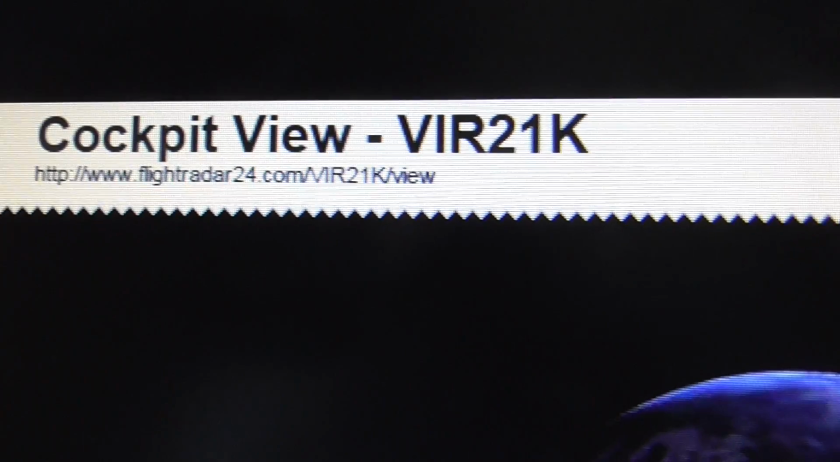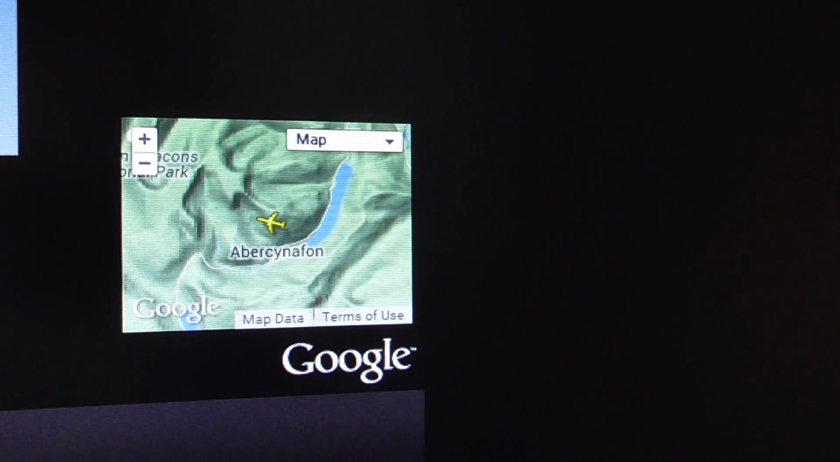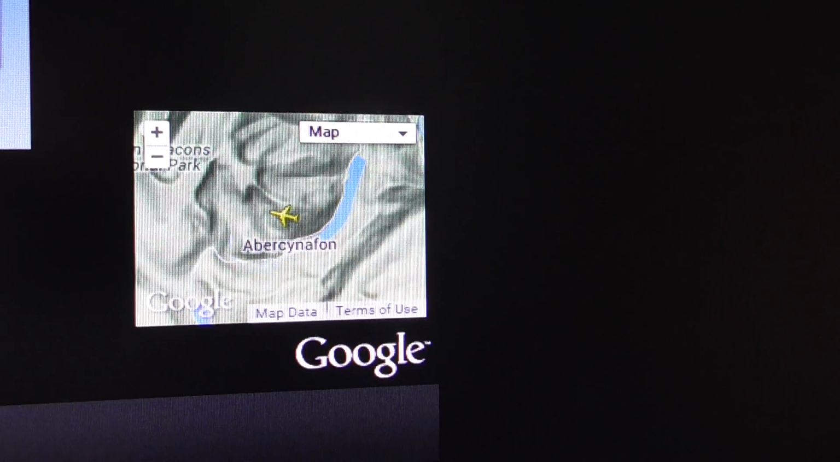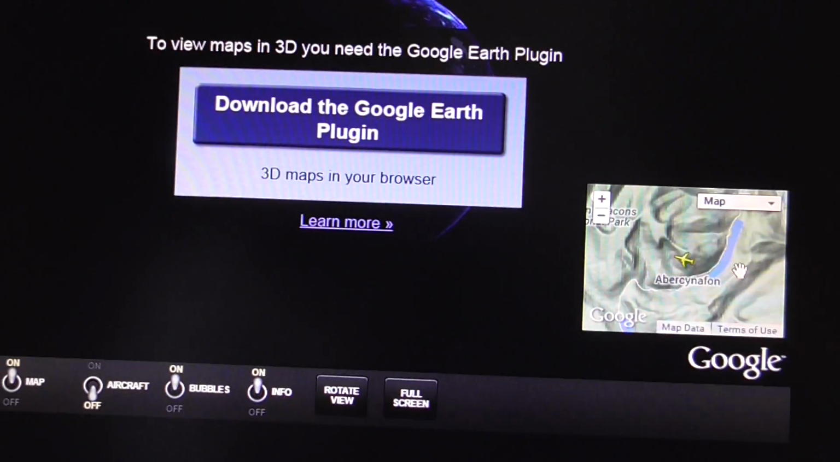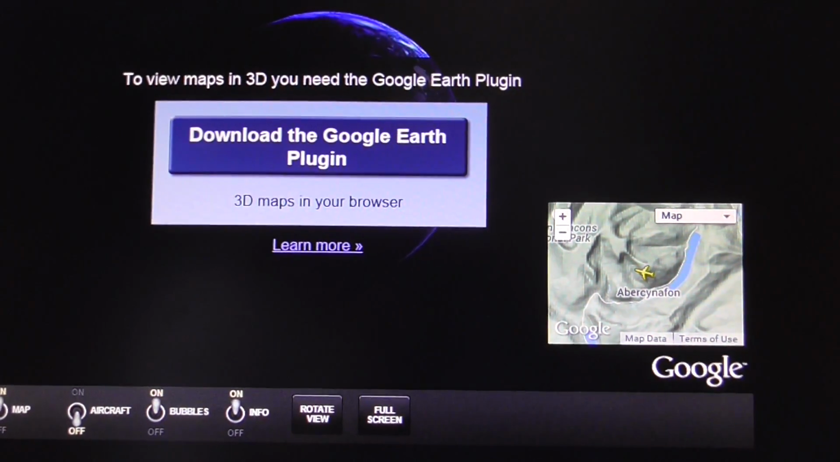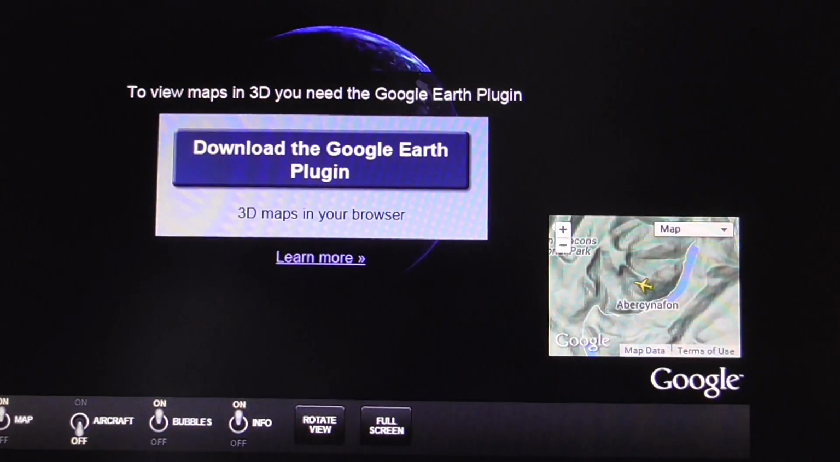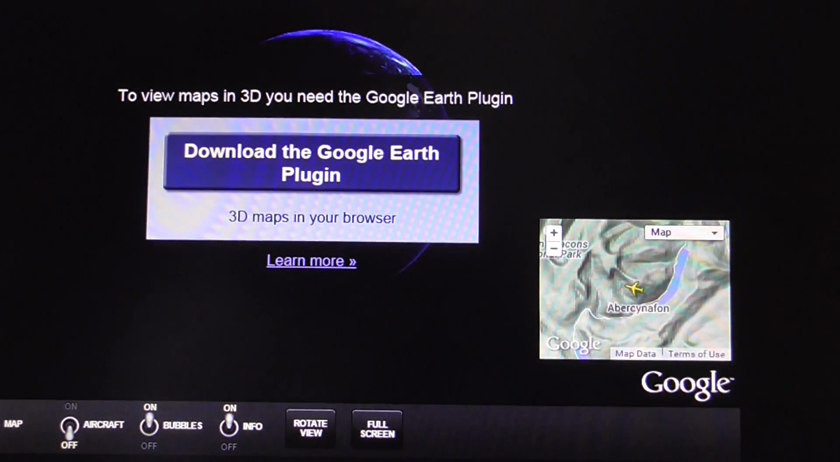Now if you click on 3D, you get a cockpit view. They show you in a kind of virtual reality mode what it would be like if you're on that plane, what you'd be looking at. This has normally been working. Maybe they've updated the website. Now they're saying I need to download the Google Earth plugin. I don't understand that. I've got Google Earth software on my computer.